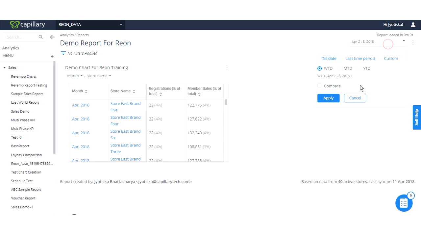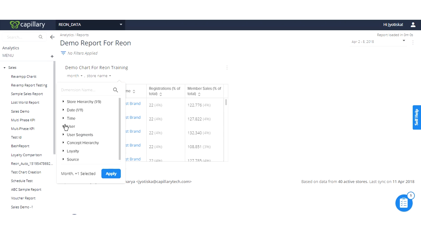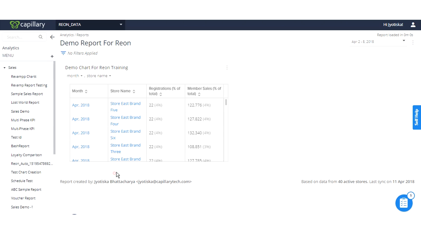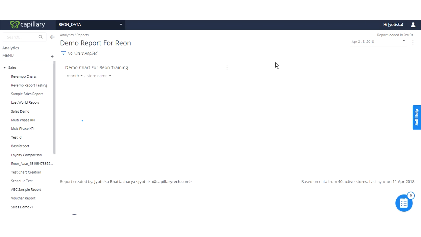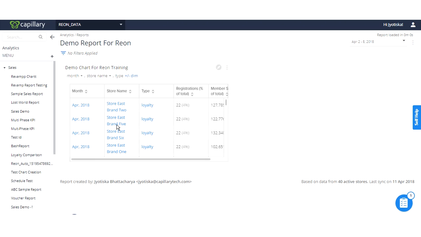Now I can play around with the date widget as I discussed before. I can also add a new dimension. Let's say I want to see this as part of loyalty. I can do that. So now I am just doing report navigation as taught to you in the last video. So I can do whatever I want with this chart now.